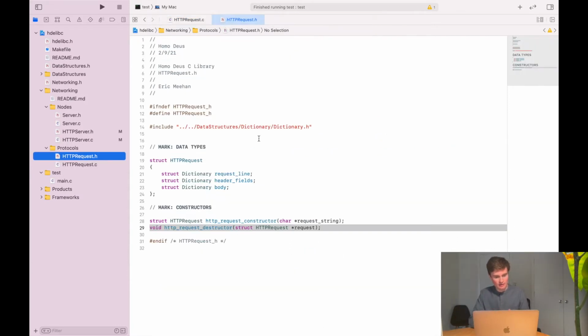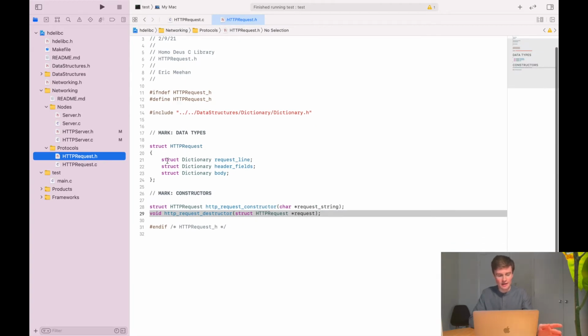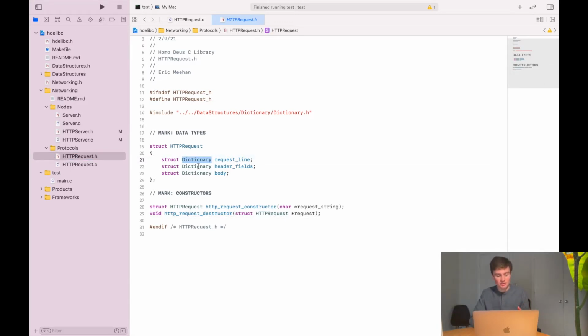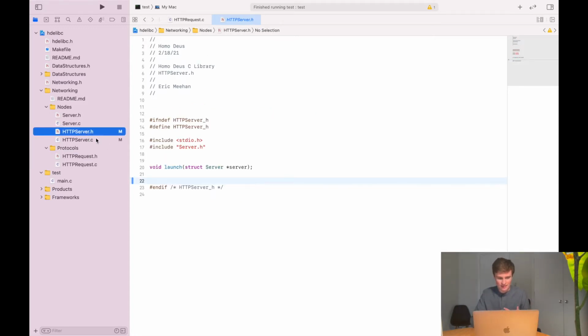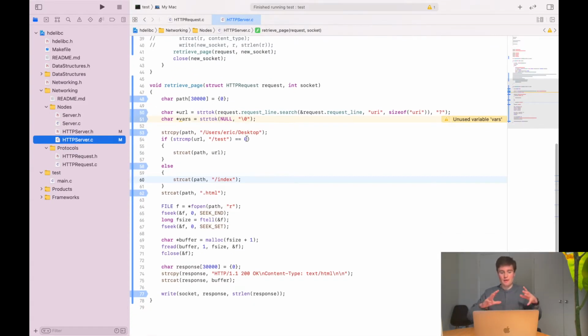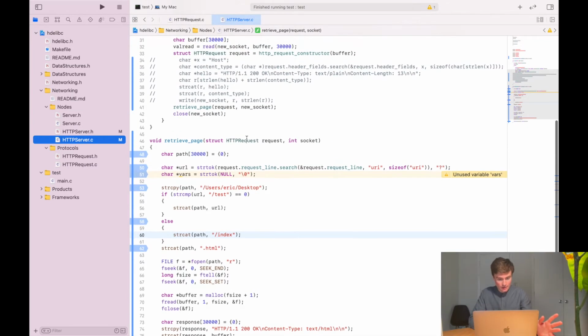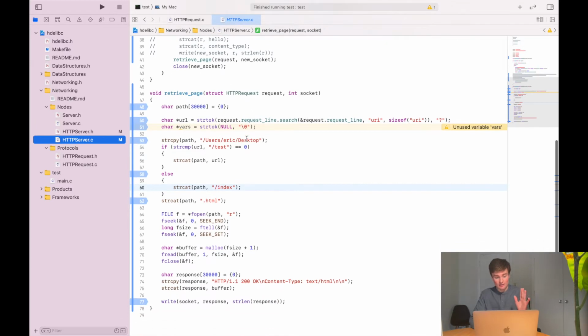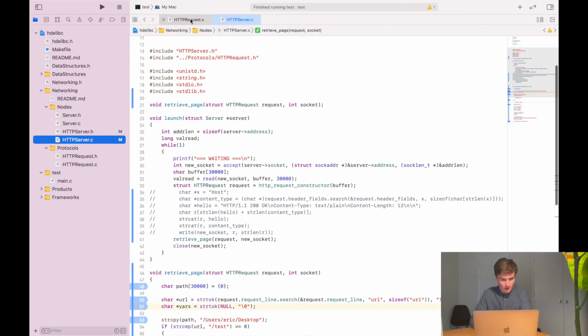And if we look at the .h file, you can see that I have removed a number of parameters from this HTTP request and instead decided to just put a dictionary for the request line, header fields, and body. That made it a bit easier to work with these strings just because of the way that they need to go together. It made this a little bit more repeatable. So I have done that, and largely this is all exactly the same. This is the wrong file.